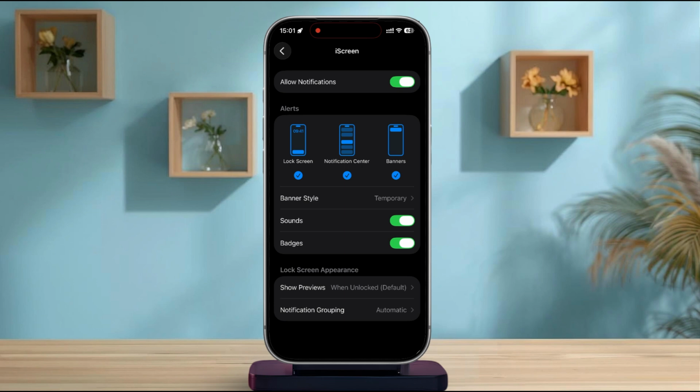Keep in mind that iPhone does not have a dedicated notification history feature that stores every notification after it's been dismissed. Once a notification is cleared, it can't be viewed again unless the app provides its own notification history. That's it! You've successfully learned how to view recent notifications and manage notification settings on your iPhone.